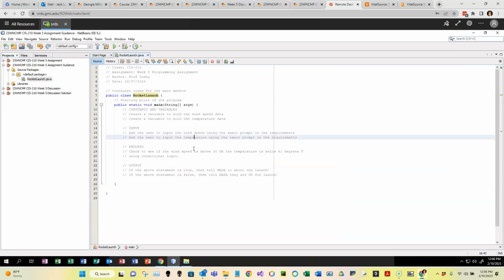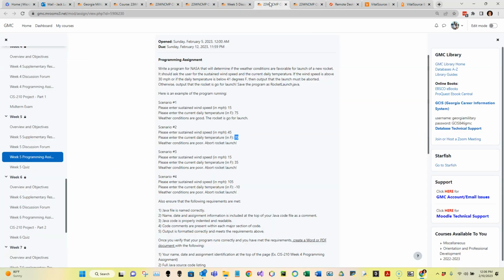All right. And then remember IPO paradigm, input, process, output. Well, what's the input? Well, that's what we need the user's help with, right? Ask the user for the wind speed with the exact, don't get too creative here. Try to use the exact same output that's listed in the requirements. It's going to make my life easier when I'm grading, all right?